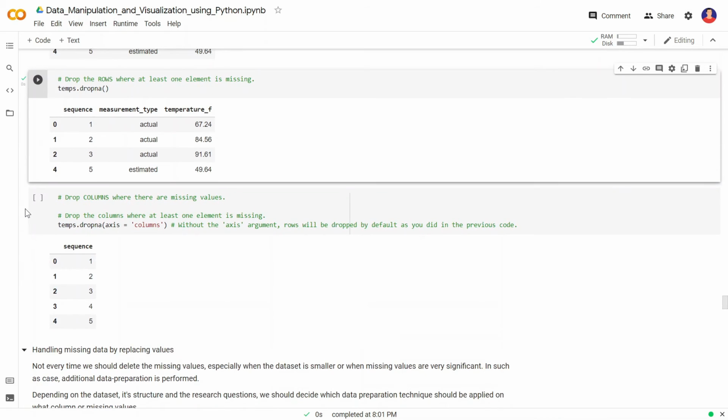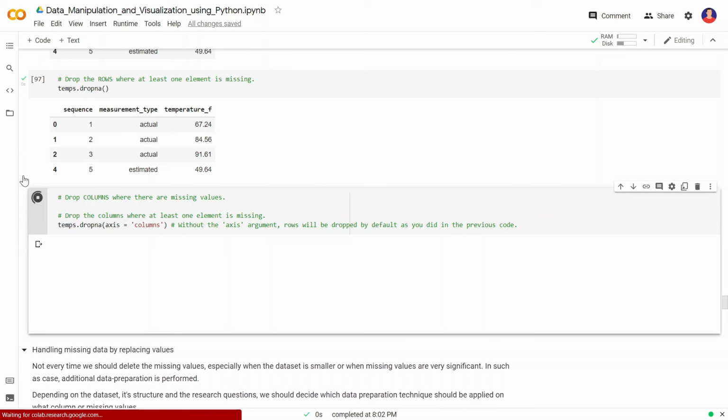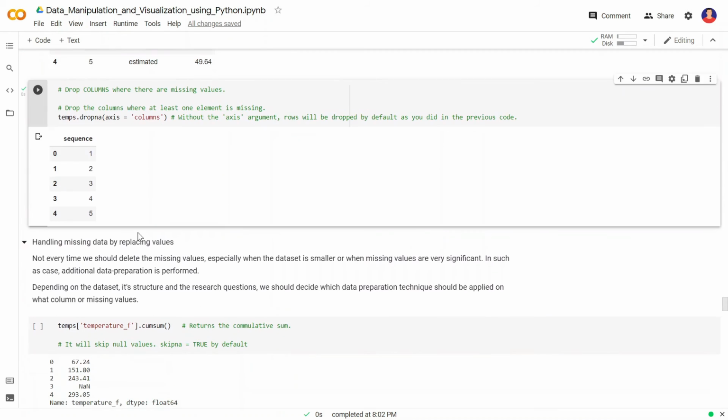And if we want to drop columns where there are missing values, we will just use the dropna function with axis specified as columns. There were null values in the measurement type and temperature Fahrenheit columns, so those two are dropped, and only the sequence column remains here. Now we have to handle the missing values and replacing values.